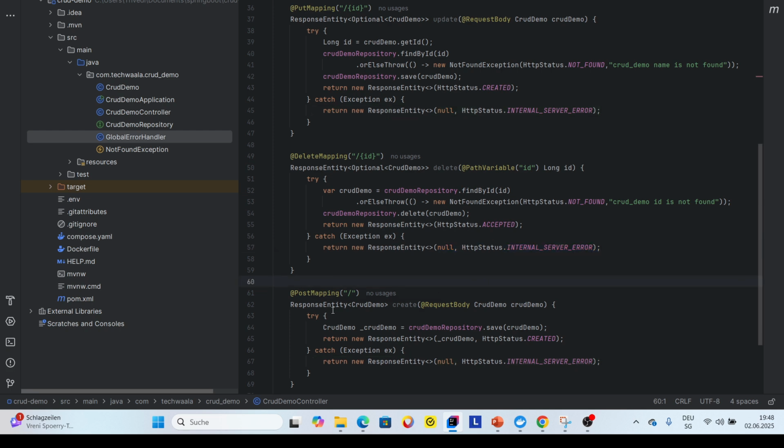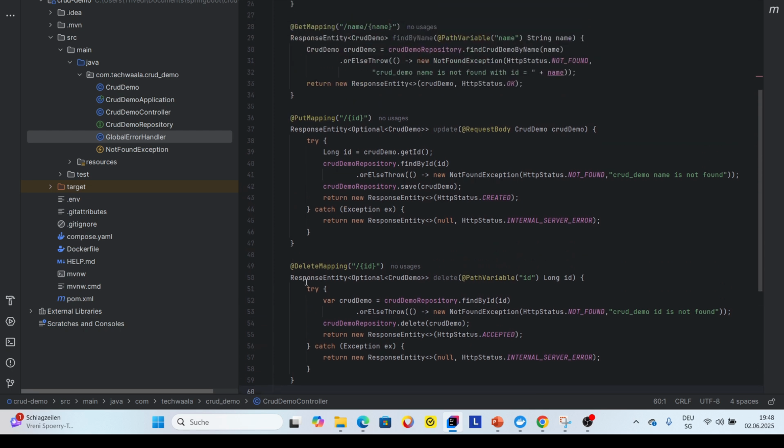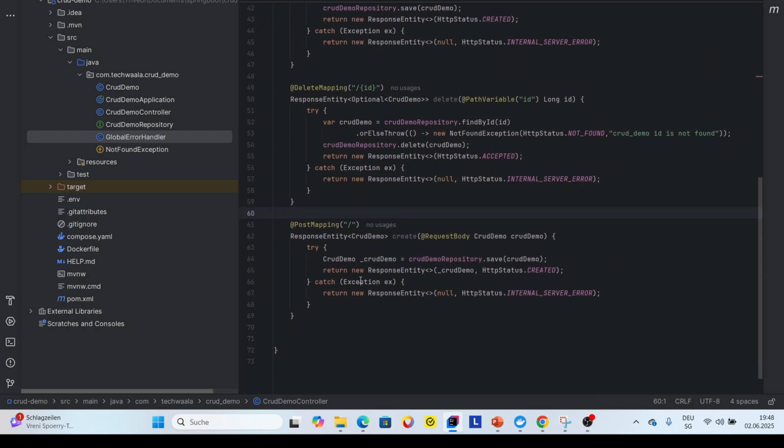Okay, then we have got another post mapping. Post mapping is to create a CRUD demo object in the CRUD repository. So here we don't need to pass an ID but the complete object. So then the ID will be created, and then the object will be created.